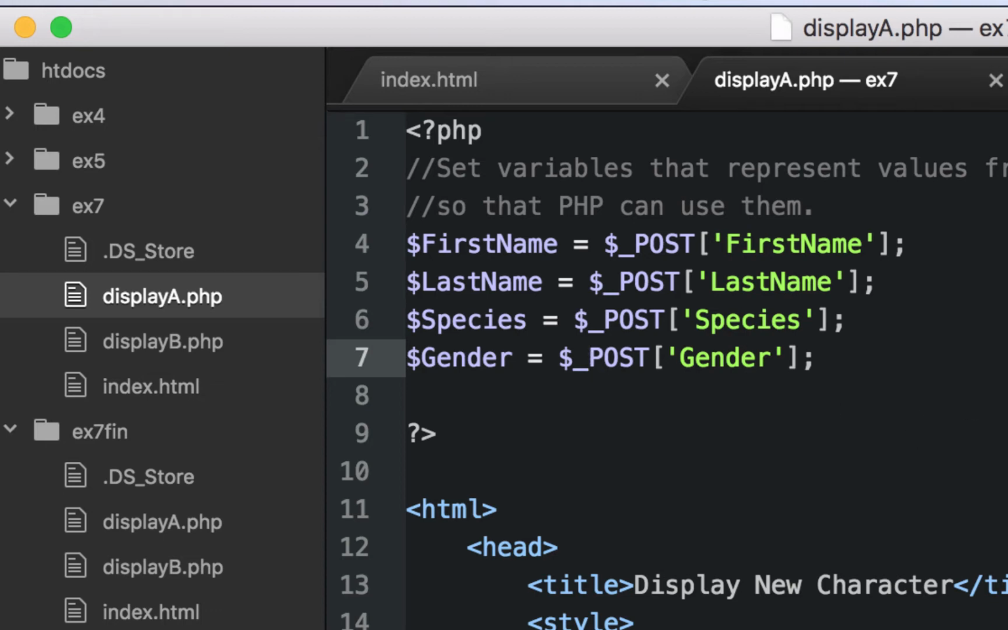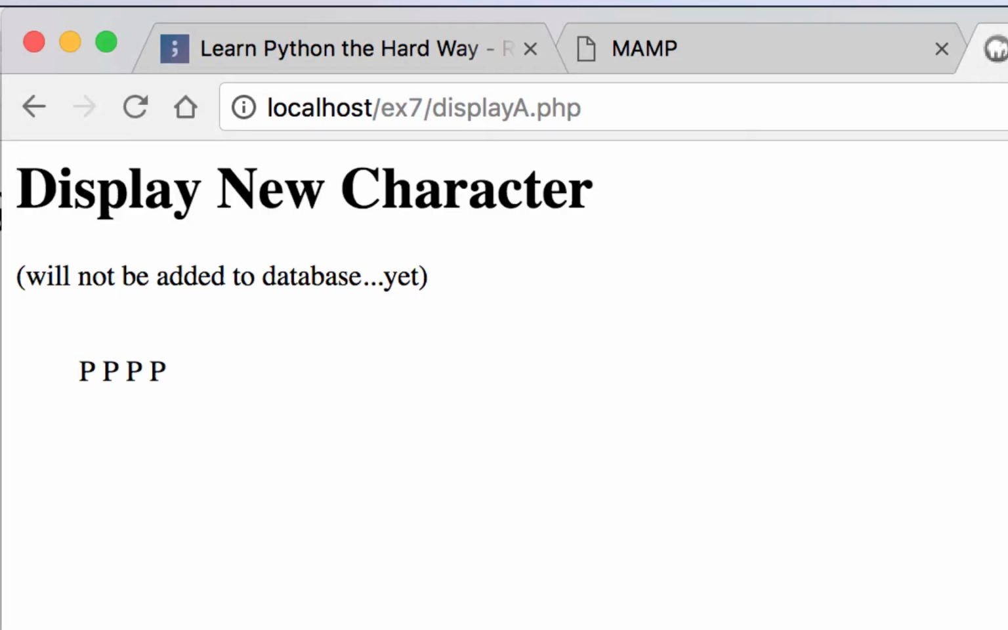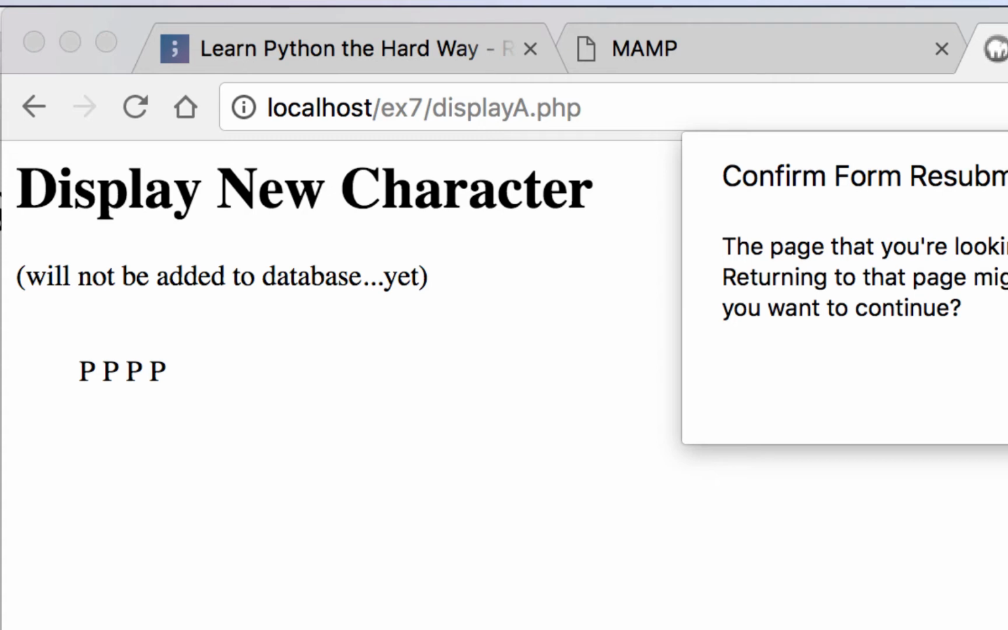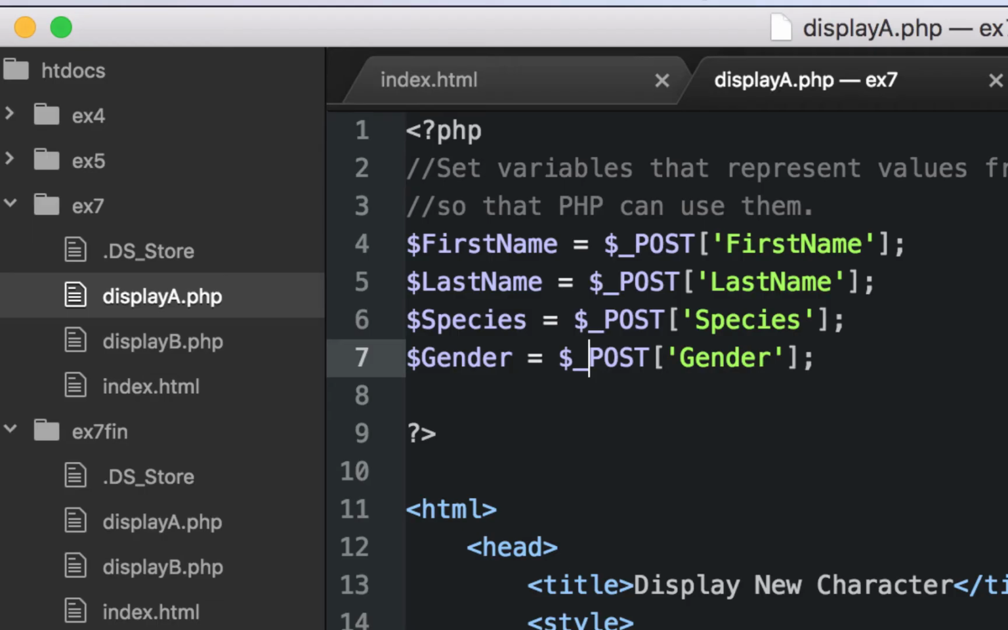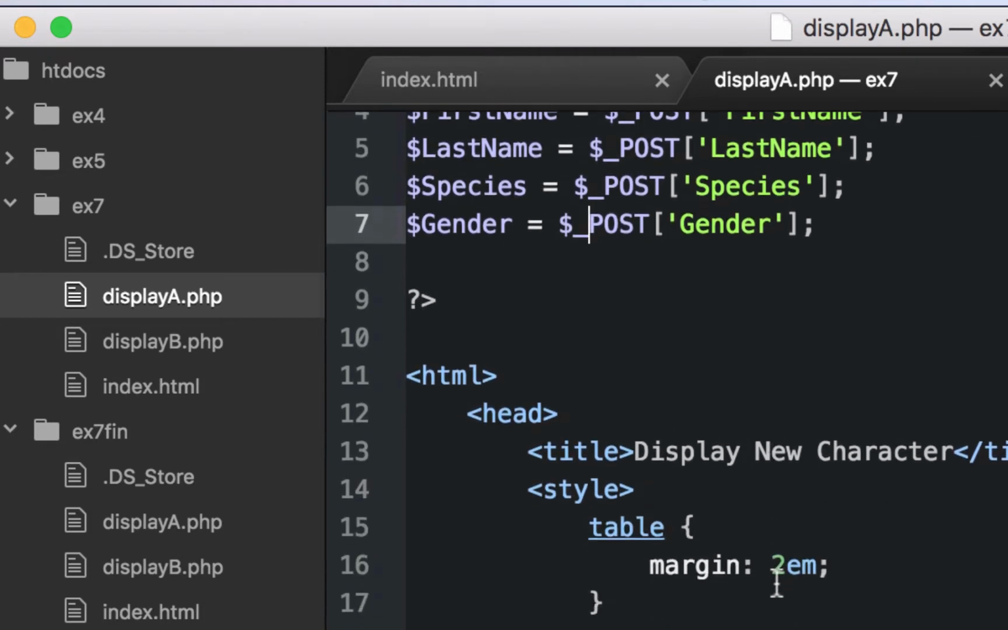So I'll save that and I'll go back and I should be able to just refresh this one. Let's see if I could refresh it. And it'll say, do you want to confirm form? And there it is. Larry, Lobster, M. And basically since I didn't give a size on the table, it's making the table as big as the letters that are in it. So if you wanted to make the table a little bigger, you could make it pixels, you could make it a %. I think I made it a %. So I can go and do that. We could start messing with this a little bit now since it's kind of working.